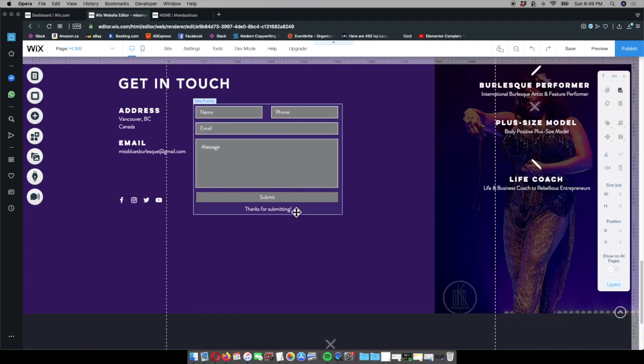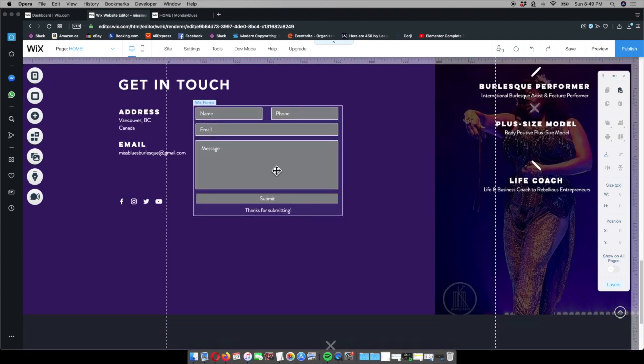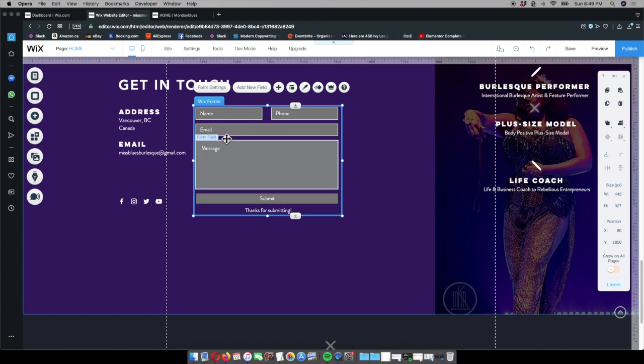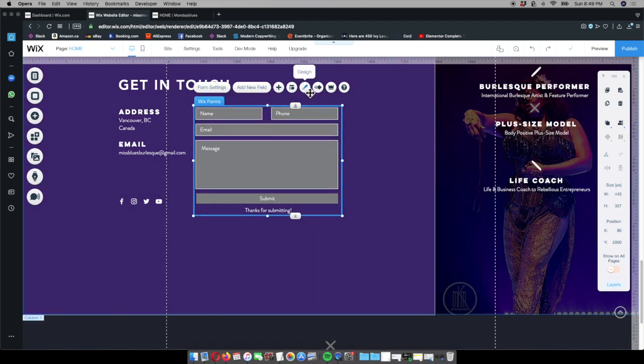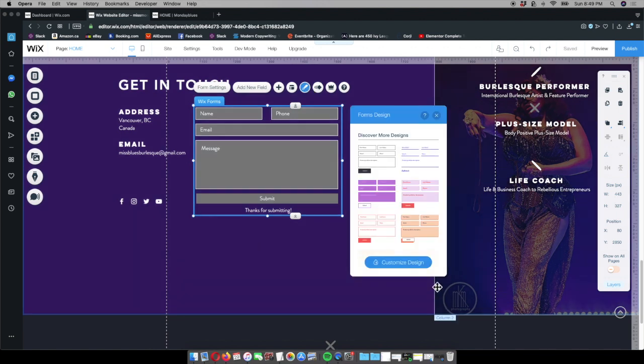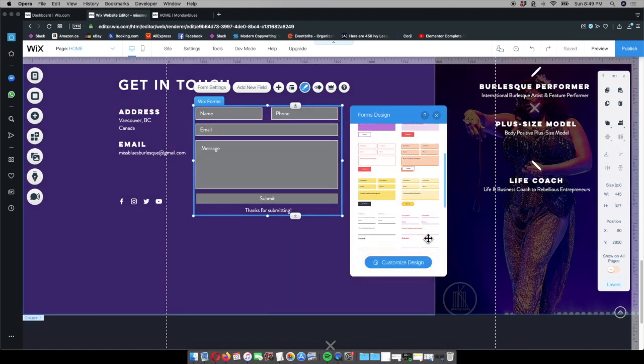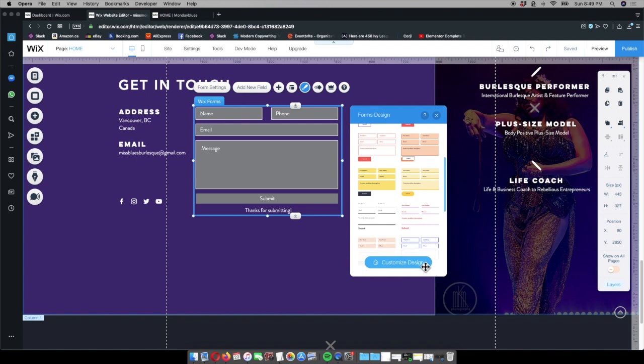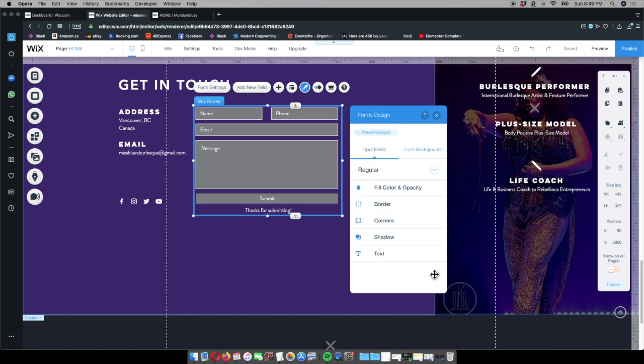Another thing we're going to do is change this Wix form. We can format this. You're going to highlight the form, and you can hit the design button. I don't think I'm going to change the design completely. I'm just going to customize it. You'll find that a lot of the things that you'll see here, like when we go up and do the menu, it'll be the same kind of deal.